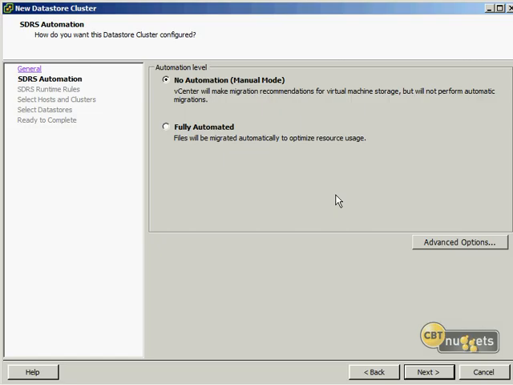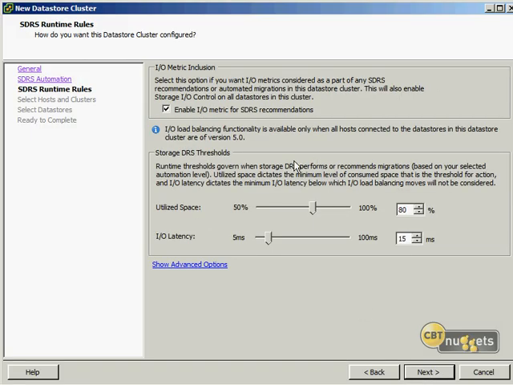Now remember, DRS is load balancing. A data store cluster is a bunch of different data stores that I've aggregated together so that I can load balance the use across those data stores. I can do either no automation or full automation. I'm going to leave it at no automation for now, just to make things easy. If I choose next here, I'm skipping over the advanced button because there's not much to see there. The DRS piece is what does all the moving around within a data store cluster.